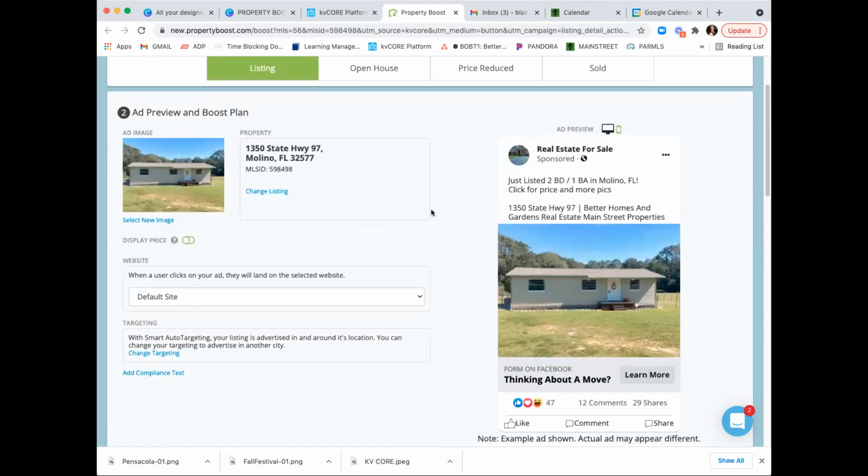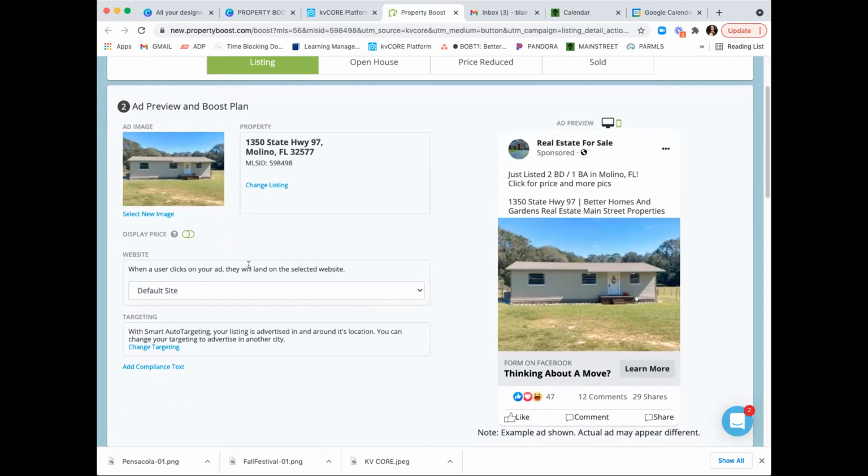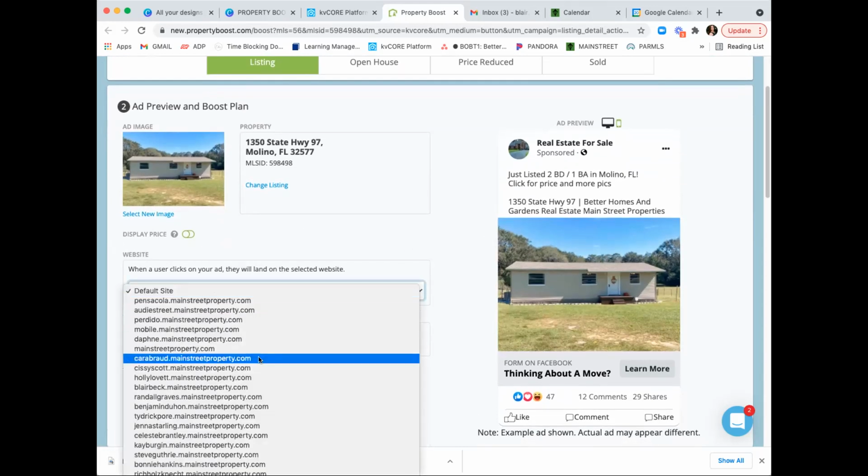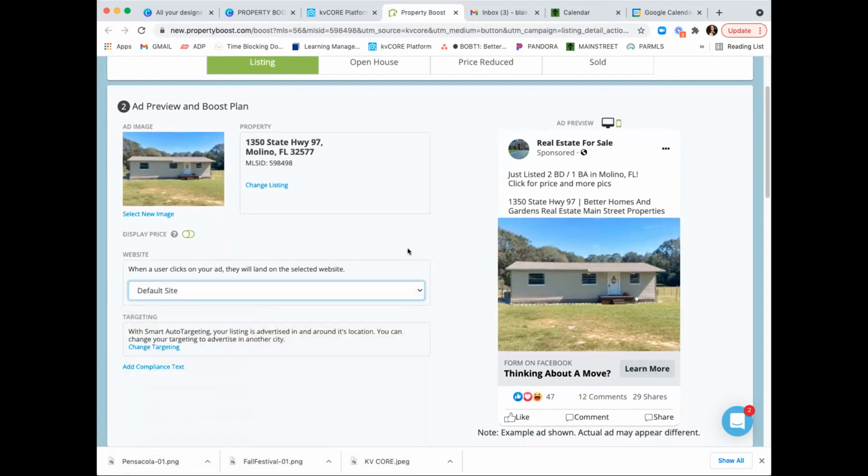Just listed, it's pretty standard. You can select a new image. So if the main image is not to your liking, or maybe you want to highlight something else, you can select a new image and it will display that on your ad here. You can change where they land. But I would recommend just keeping it. Its default site is basically going to send it to your agent website so you can collect those leads.